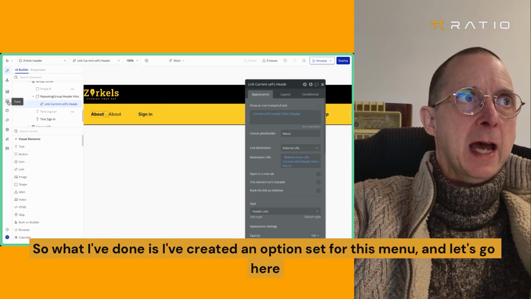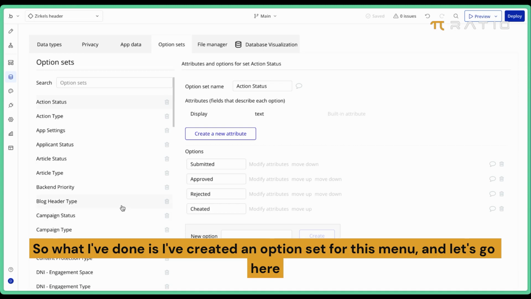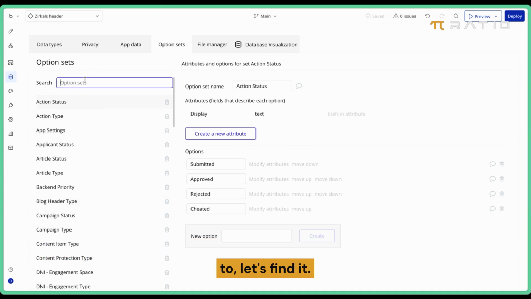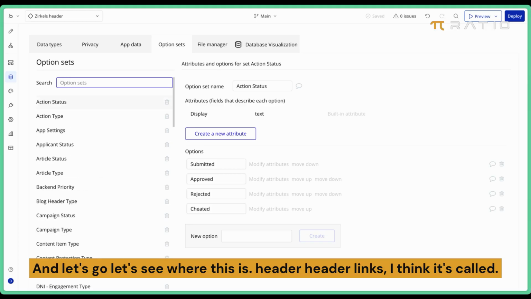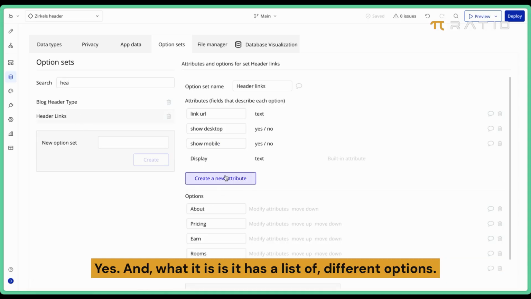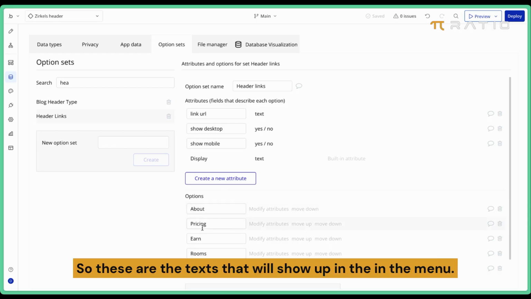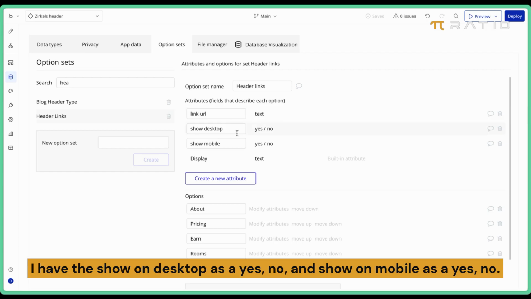So what I've done is I've created an option set for this menu. Let's find it. Header links, I think it's called, yes. And it has a list of different options. So these are the texts that will show up in the menu. And then for this, I have set a few attributes. I have the link URL. I have show on desktop as a yes, no, and show on mobile as a yes, no.